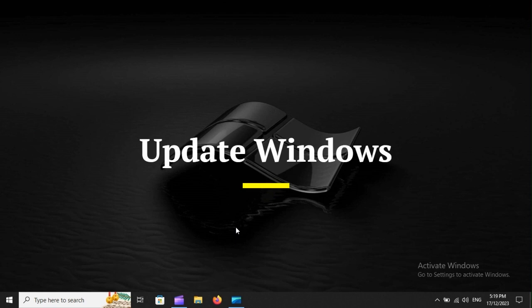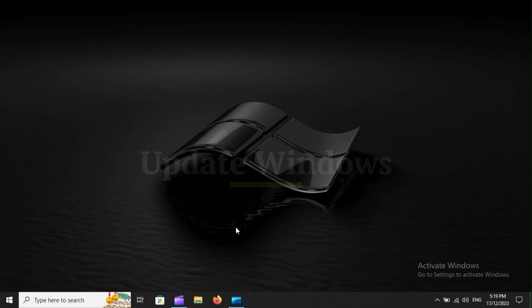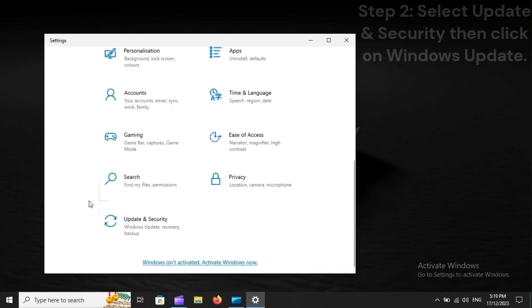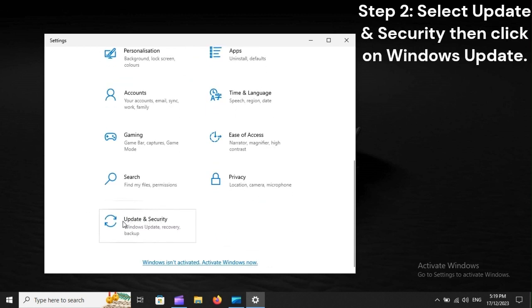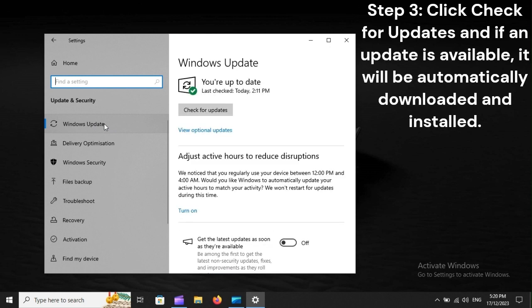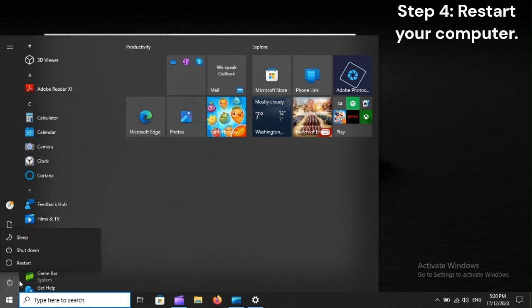Update Windows. Step 1. Press the Windows key plus I to open settings. Step 2. Select Update and Security, then click on Windows Update. Step 3. Click Check for Updates, and if an update is available, it will be automatically downloaded and installed. Step 4. Restart your computer.